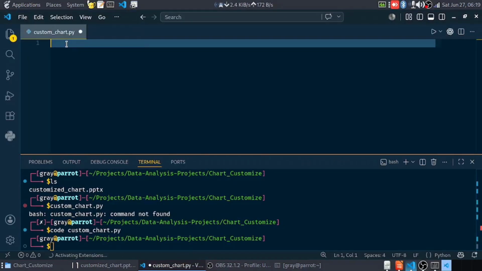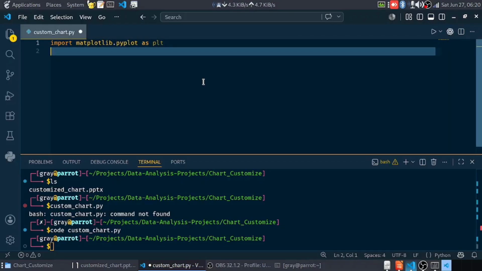Yep, and I'm going to import. I don't need pandas today because I will be only working with charts. I will be creating charts, so I don't need pandas today. import matplotlib.pyplot as plt.